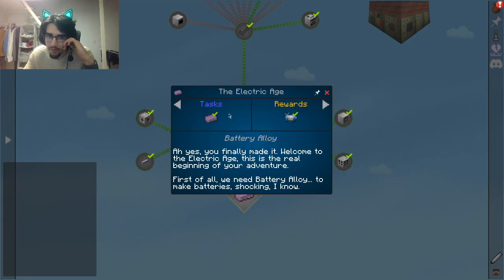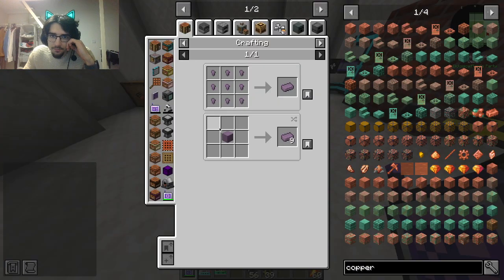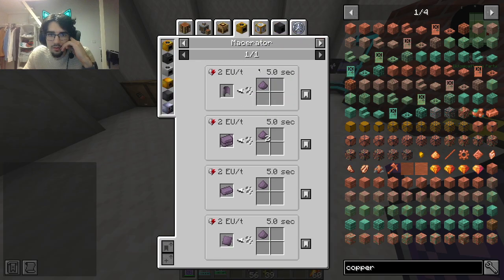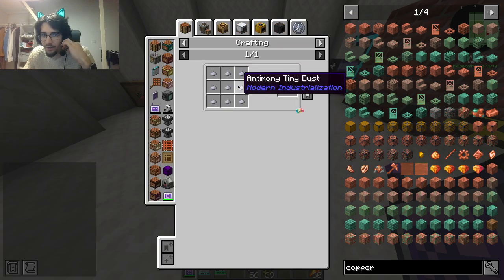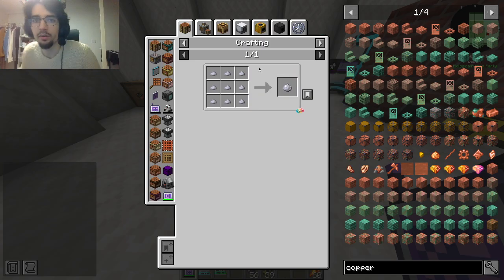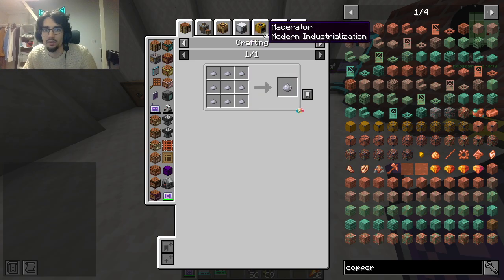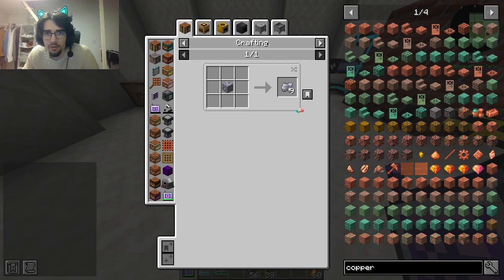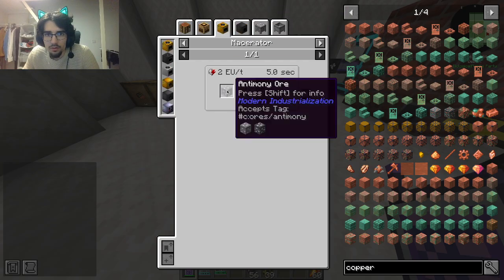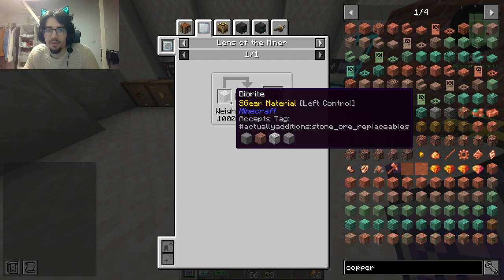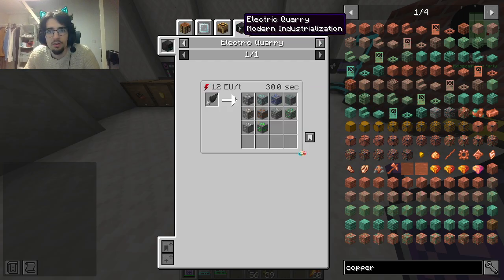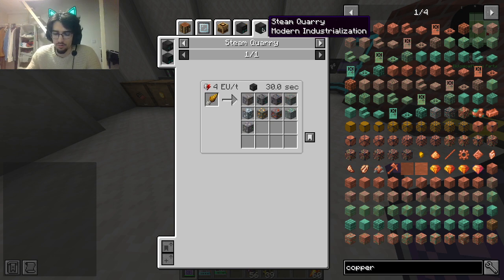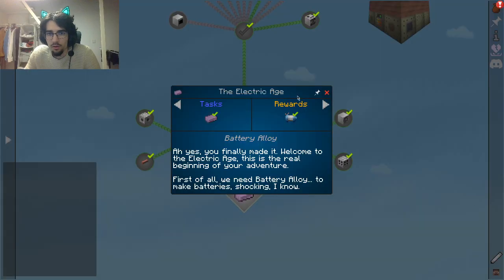I remember I had a problem with battery alloy. Because for battery alloy, what did I need? I needed antimony, and I couldn't find a good way to get antimony. Actually, do you know any good ways of getting antimony? Because I remember I struggled to find it. I need antimony ore, maybe like a quarry. I used a steam quarry to get some, but I don't know how any of the other mods work.